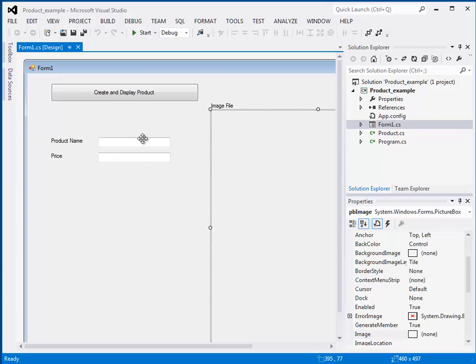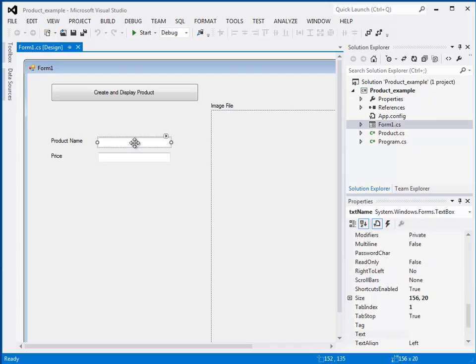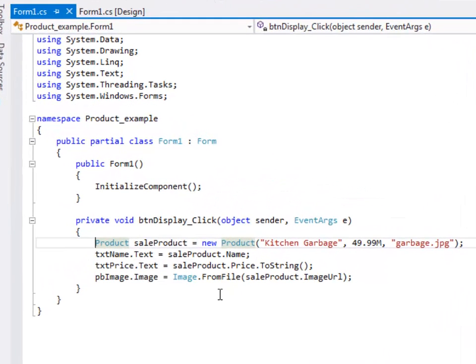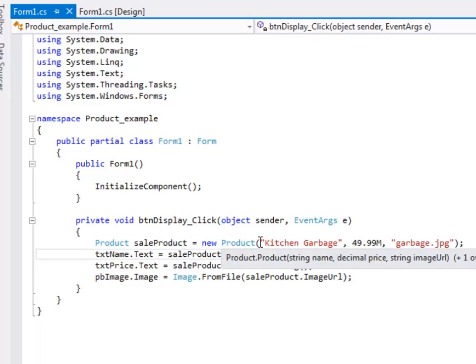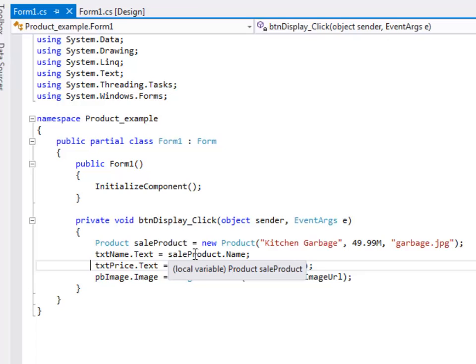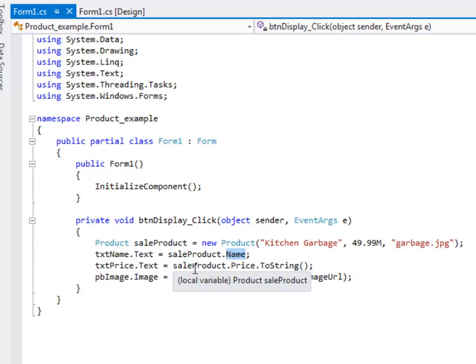So this is our layout, and what I'm doing here is using these individual items so that I can use the individual accessors to put values in here. And then we have this button, and when we click the button, it does something very similar to what we did in the last one. We create a product called sales product, and call the same constructor here. So we say new, the product name, and the same constructor. But now what we're going to do is set the text for the name field and the price field. And again, we're going to use sales product.name, and then sales product.price.